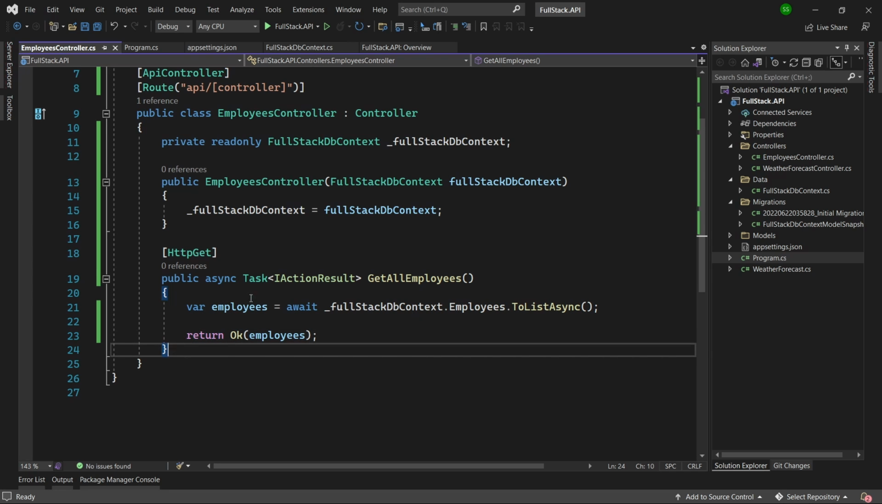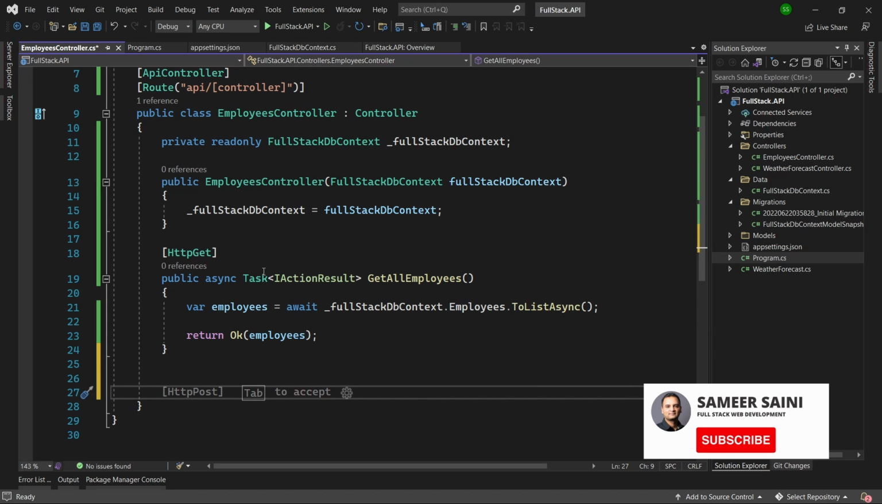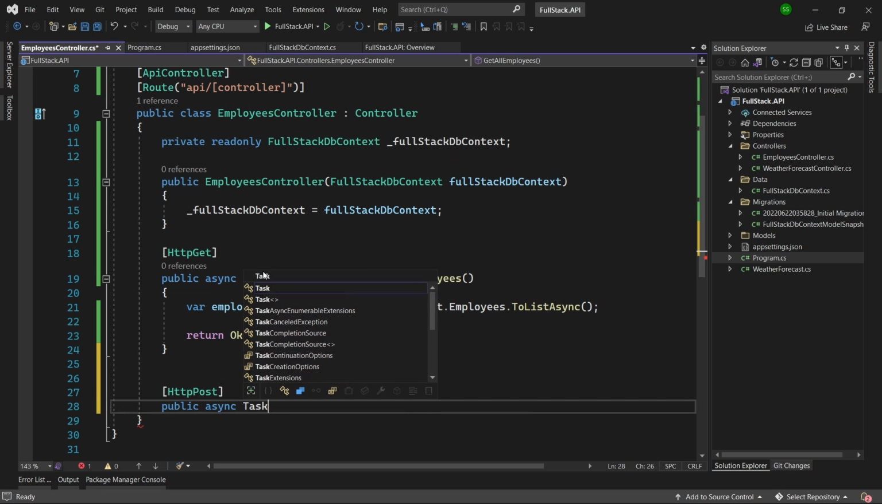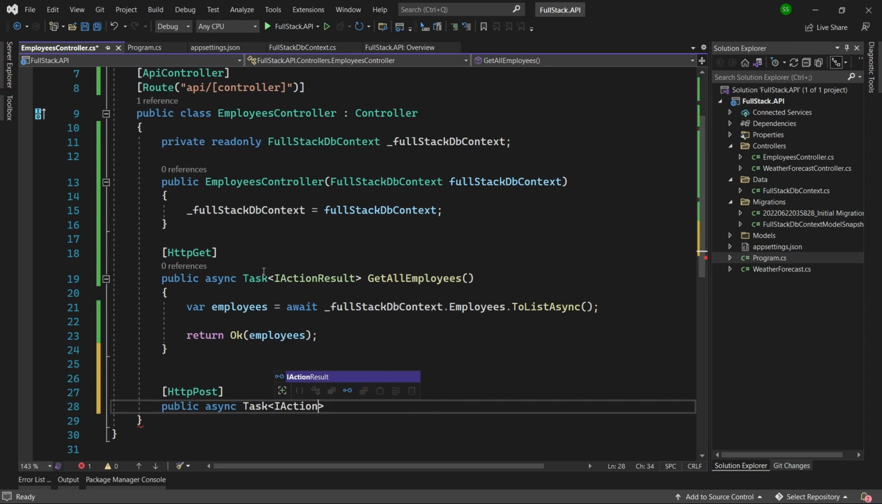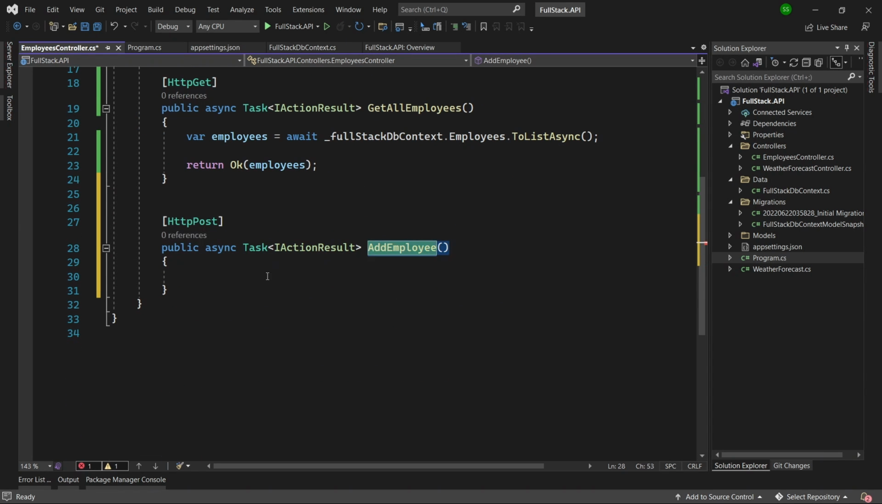The next method we want to create is to add an employee. This will be a post method, and I will start writing it. I will say public async Task of type IActionResult, and the name of the method will be AddEmployee. Inside the AddEmployee method, we want to get something in the parameter because we want to have inputs from the user so that we can create this new employee.